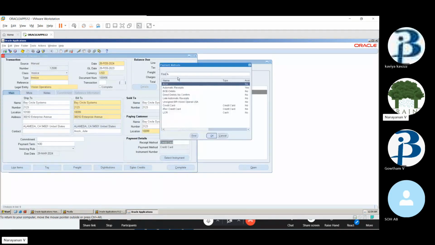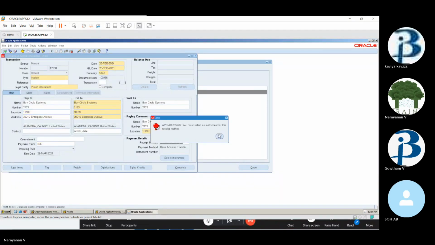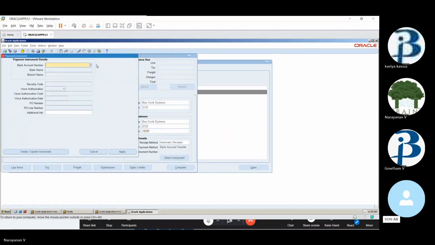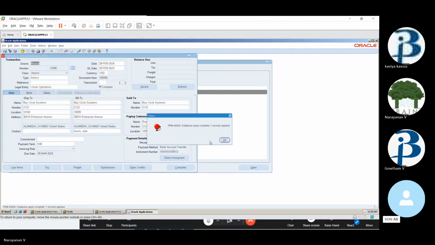There is no credit card information, so we'll change to automatic. Okay, you will see the database apply complete, one record applied. So that means the invoice is created.